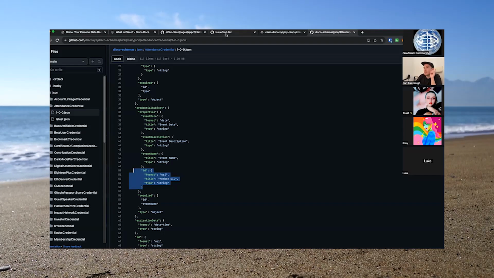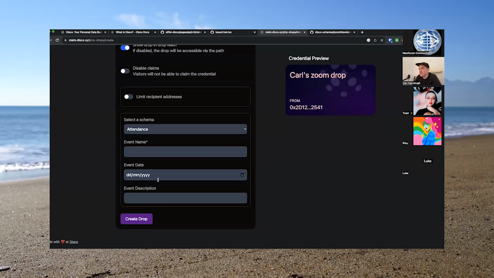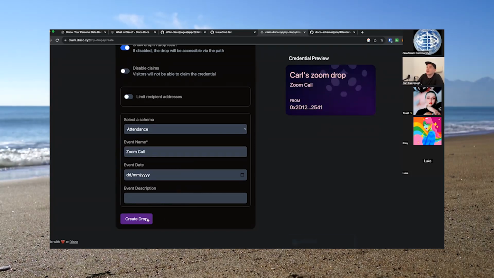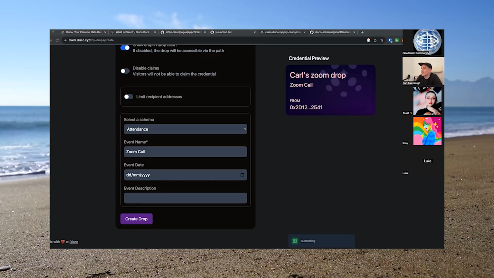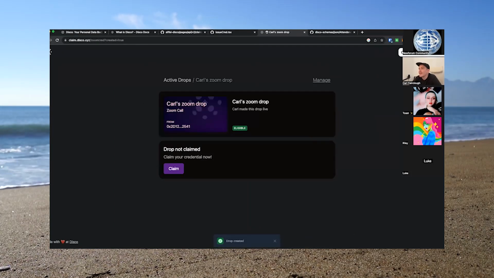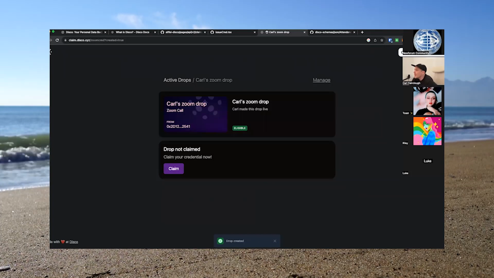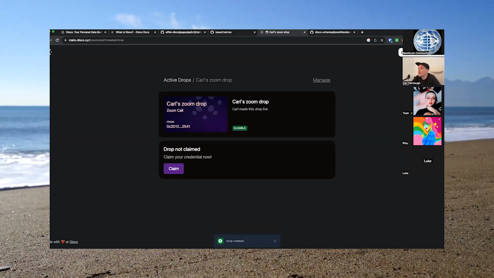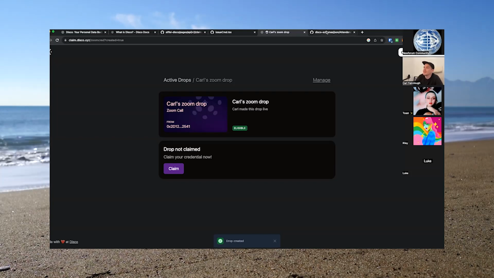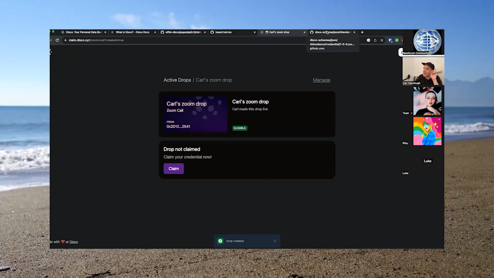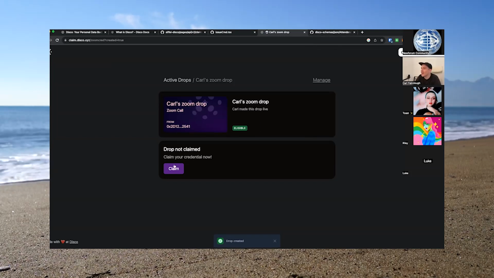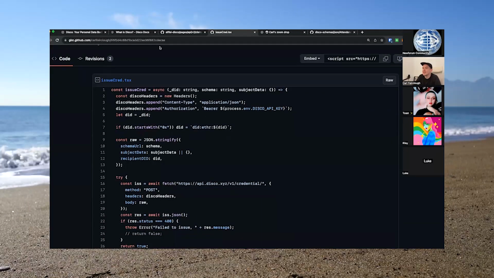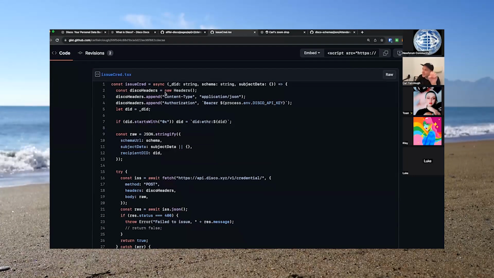So if I go back to claim.disco.xyz, I'm just going to call this Zoom call and create this, sign a message to create. Inside this, if I go ahead and claim, I'm going to jump ahead now and explain how you use the API, but behind this claim button, what happens is this here. I'll share all these links at the end of the call.